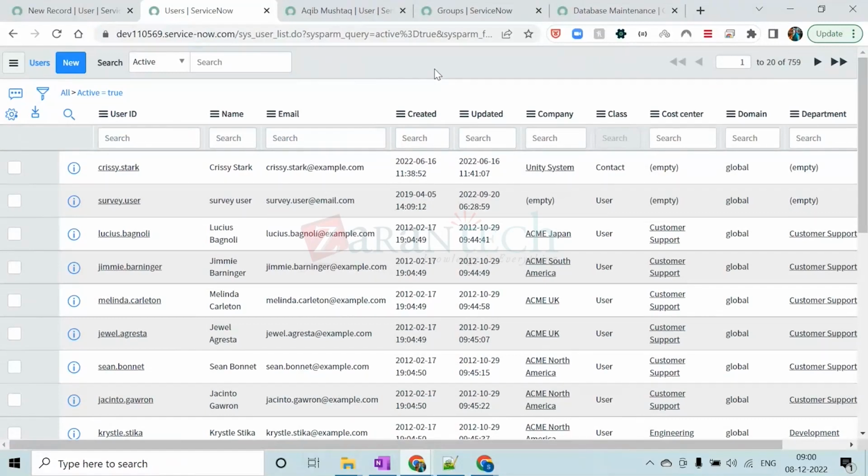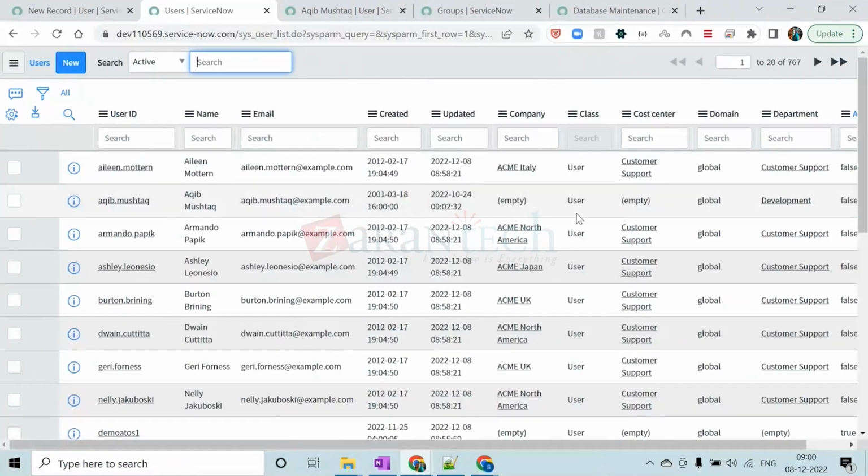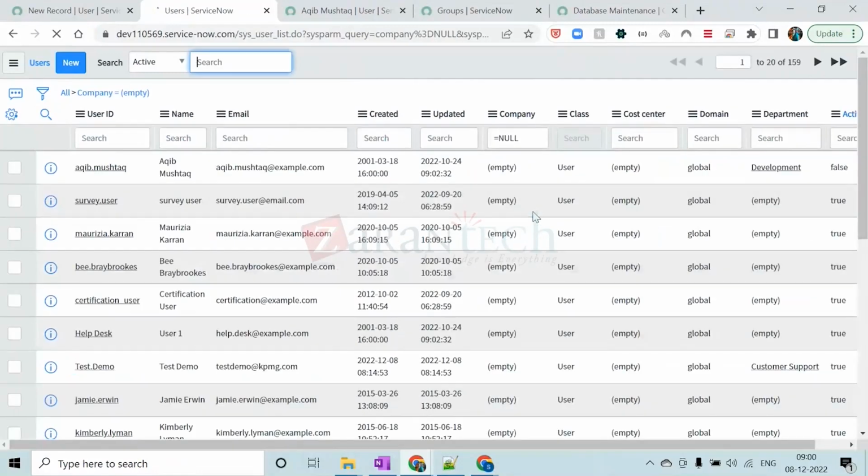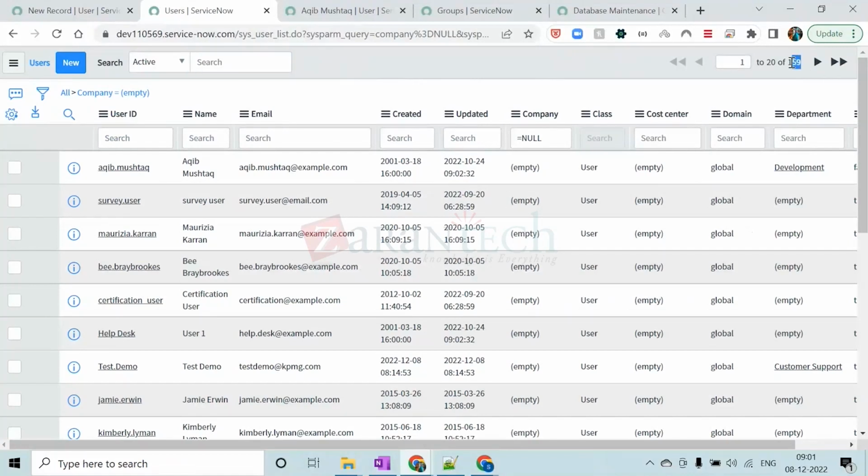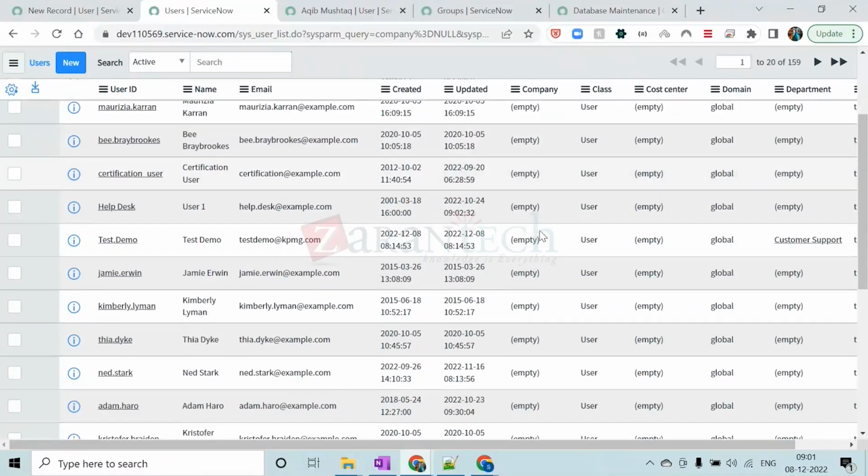Now suppose I want to show the users whose company is empty. This is the company, correct? And this is the empty one, correct? One thing I can do is right click on this with my mouse and choose show matching. How many empty company records are there? 159.